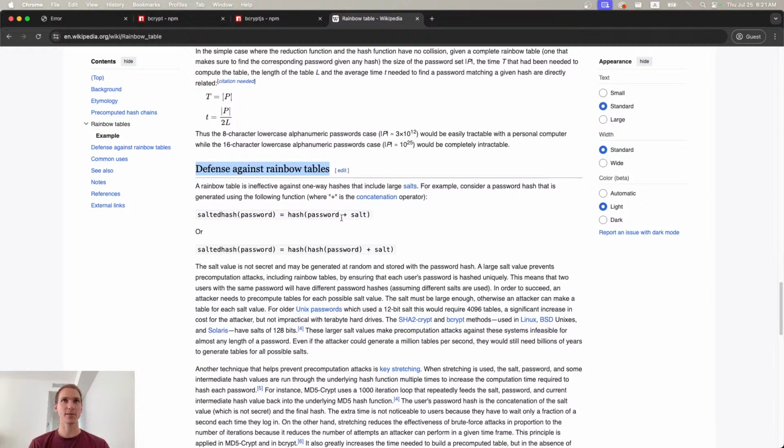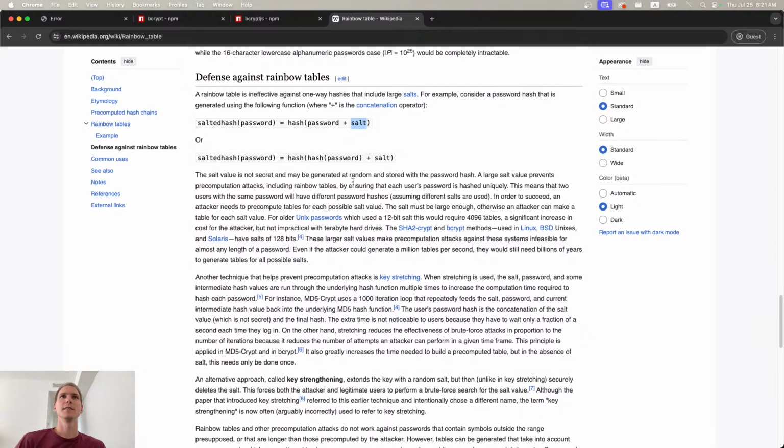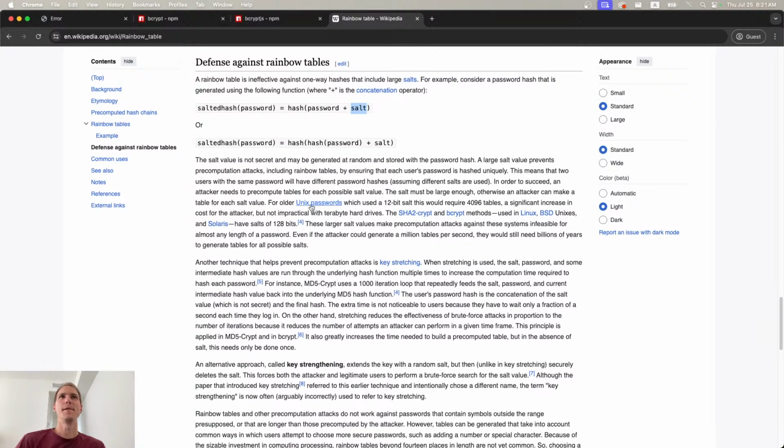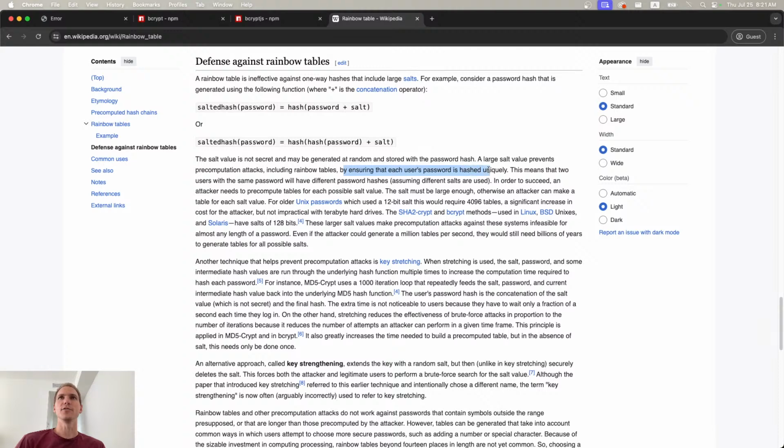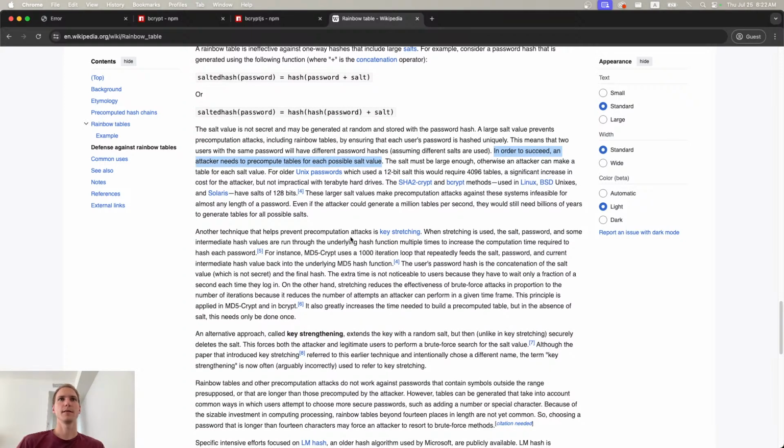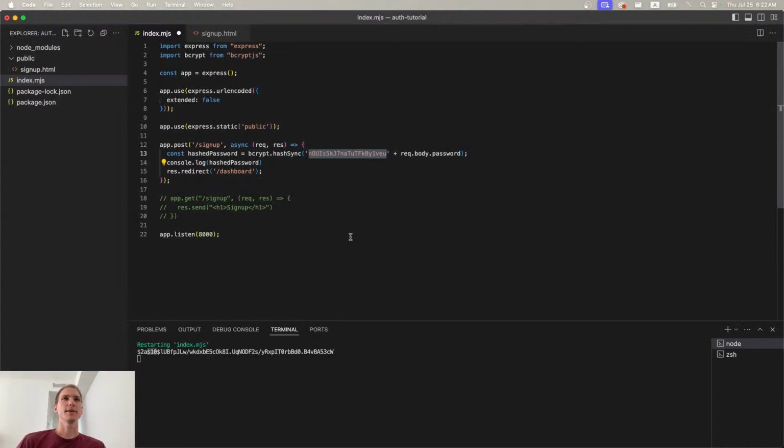By adding a salt, the salt increases the length effectively of the item that's hashed. And then, how did they describe it? Include large salts. It's not secret, but maybe generated at random. Showing that each user's password is hashed uniquely. Users of the same passwords can have different password hashes, like I said. We'll need to pre-compute tables for each possible salt value. Exactly, yeah. Anyways, that's just a little bit of security history.